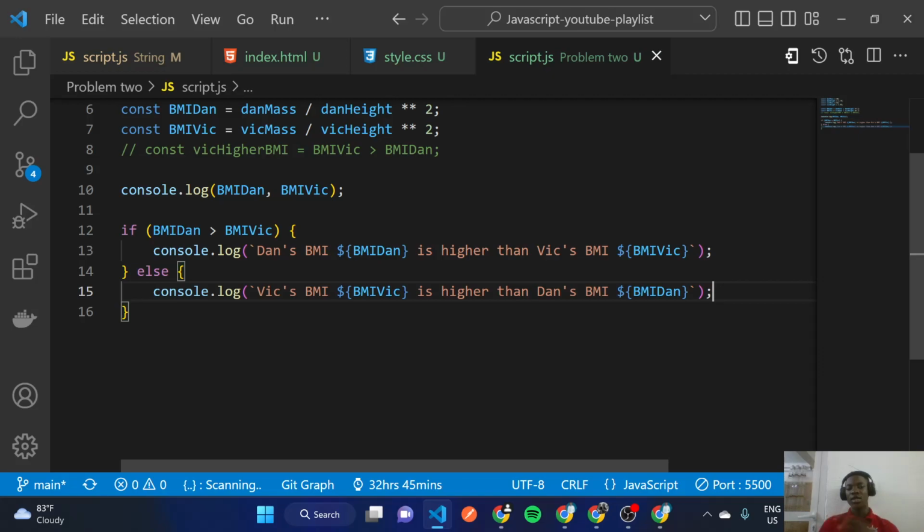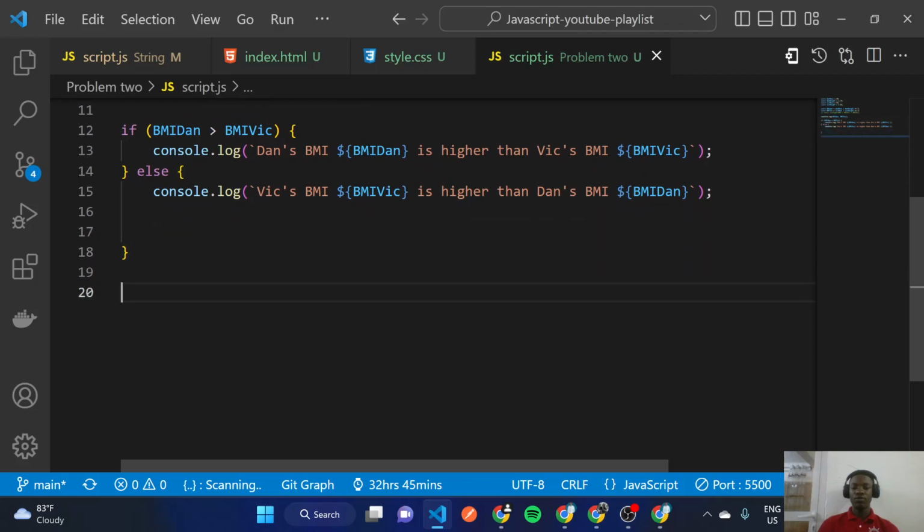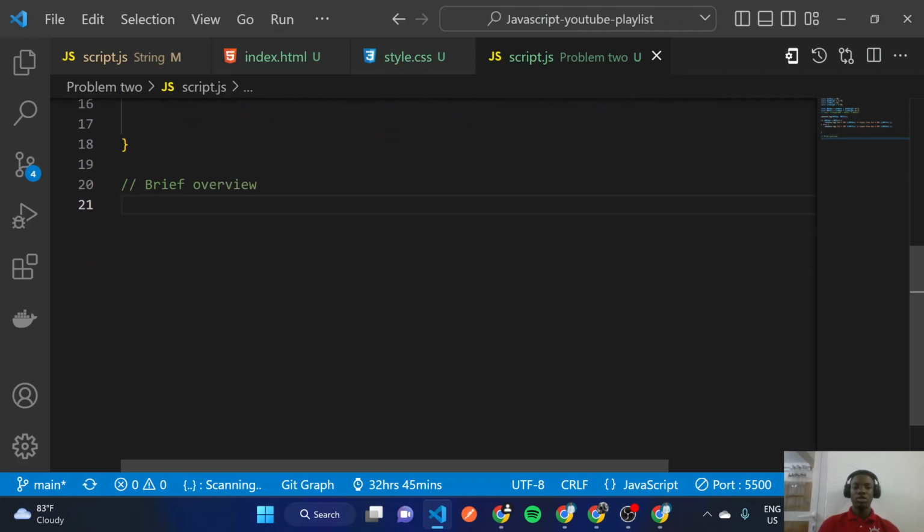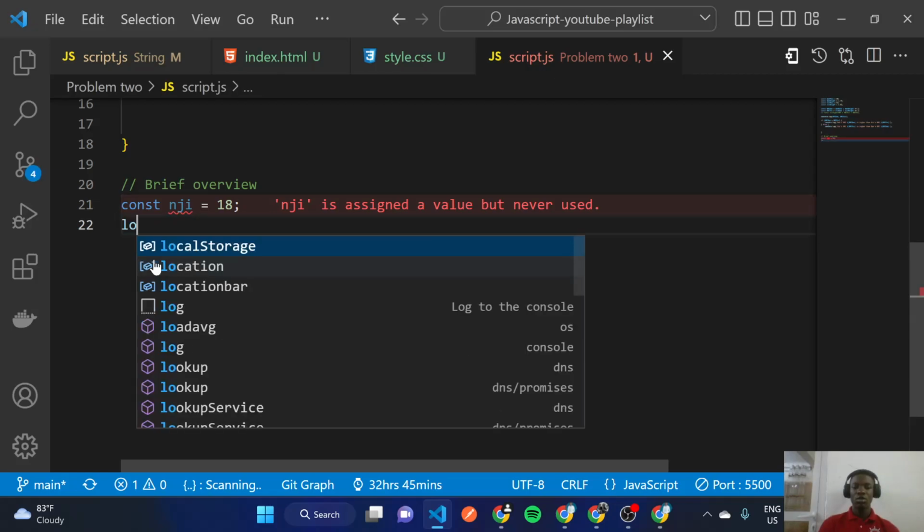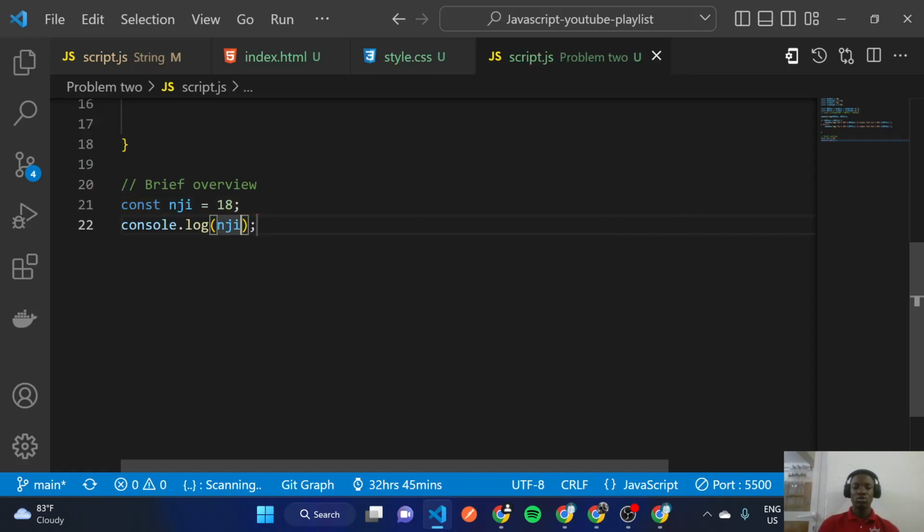And anything aside from zero will return truthy. Let me just give a brief overview of that. For instance, let's just say const myName is that. It's assigned but never used, so I'll just call it here, such that we avoid that JavaScript error. This is a truthy value.